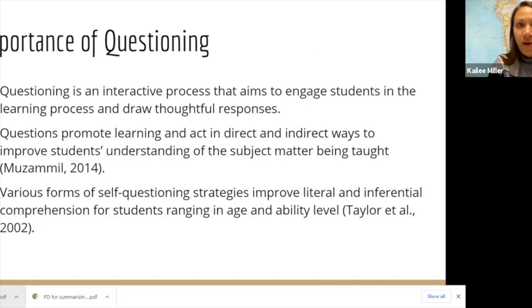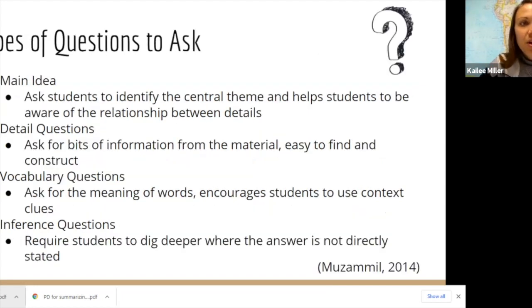So I think we can all agree that questioning is a very important skill to know for comprehension. So what are some different types of questions that can be asked? Some different types of questions to ask include main idea, which asks students to identify the central theme and help students to be aware of the relationships between details. Detail questions, which ask for bits of information from the material. They're typically easy to find and construct. So very easy, just very specific, look back, find the answer right in the text.